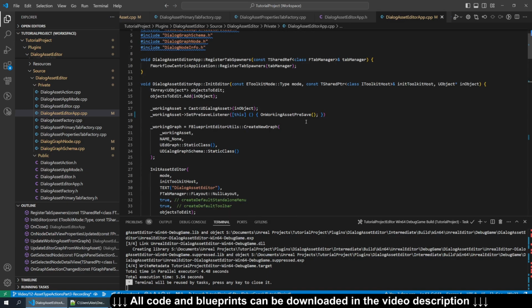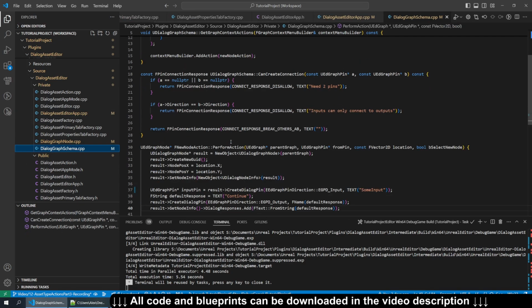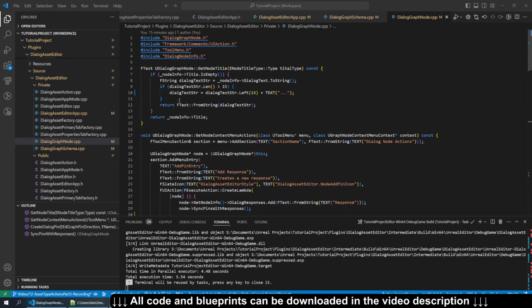And let me just do a quick check for typos. Looks like I missed a semicolon here. And I missed a swap here. And actually, I think in the schema, oh no, sorry, in graph node, right up at the top, I had a typo here. This should be dialog text string.